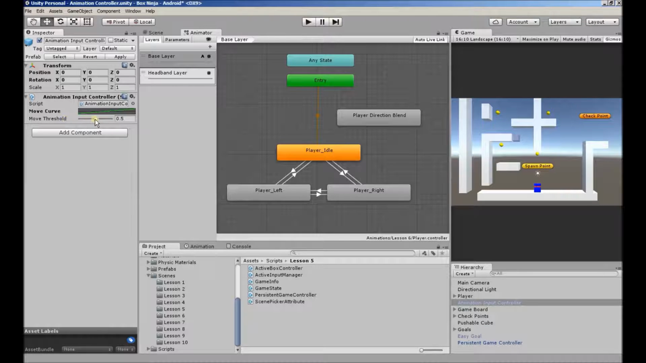Then we have the move threshold. When do you want to start moving? Right at when it gets to maximum speed, or anywhere in between?